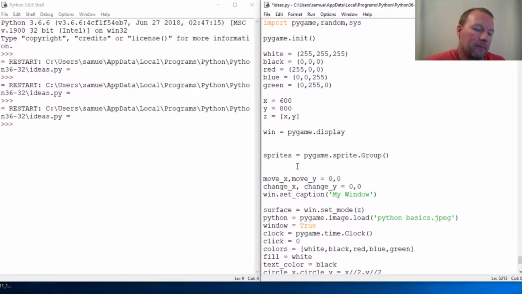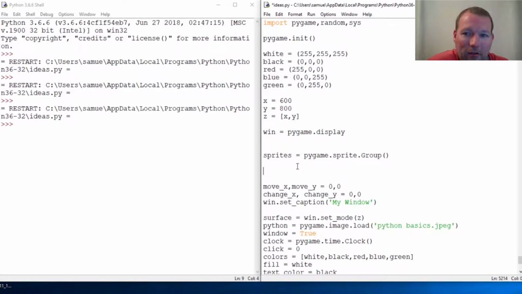So alright, a sprite group object holds all our sprite objects that we want. It's a container. That's all it is. So alright, now we need to build our sprite objects.